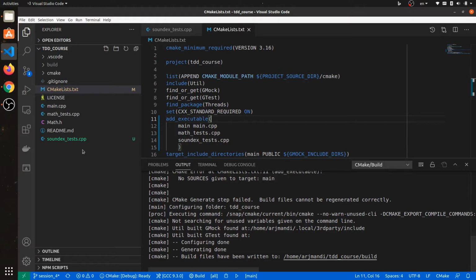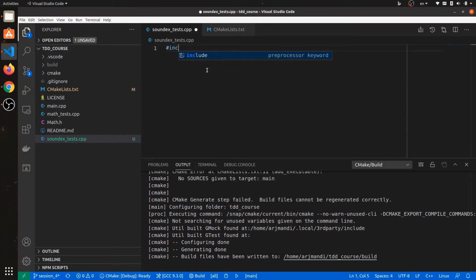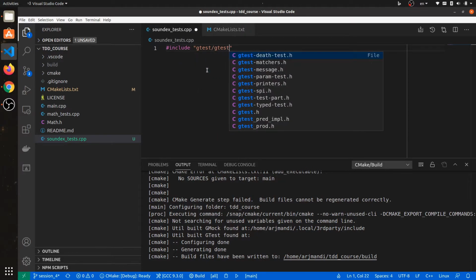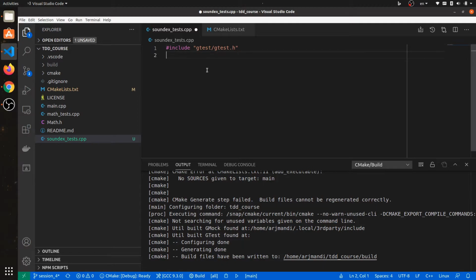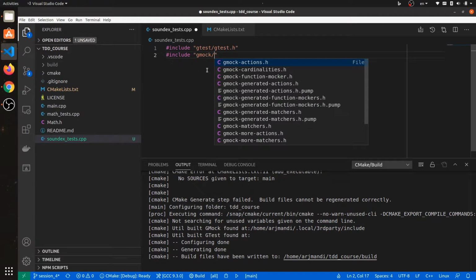Okay, back to the code, include the gtest header file, and we also need the gmock header file. I will tell you why.